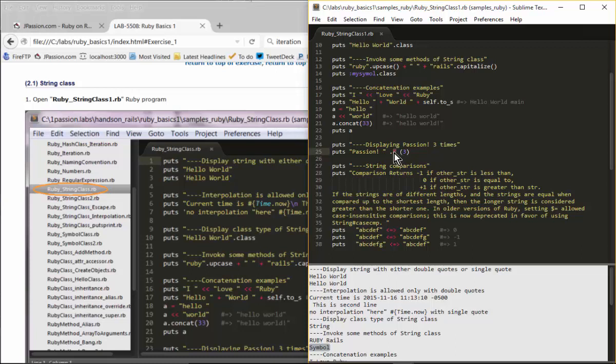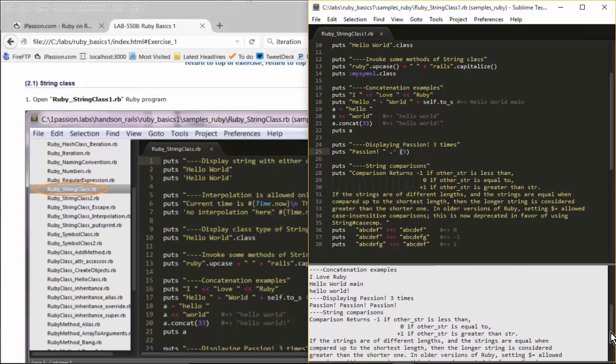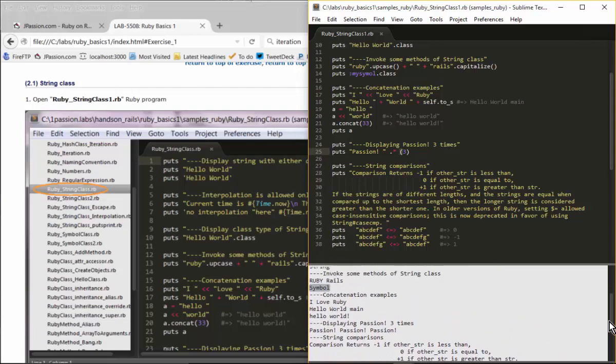By the way, even the operator is a method. So this is considered a method. That's the reason, in fact, you can have this parenthesis. So this star method is basically displaying this value 3 times. That's what you are going to see. Here you go, passion 3 times.